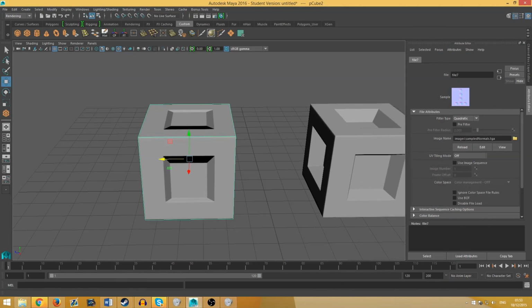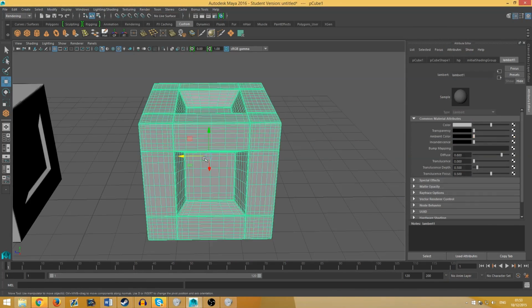In the next episode, we'll be covering the crease tool and smooth preview, how we're going to basically make things like this. A basic high poly mesh that we can then use for baking in the future.